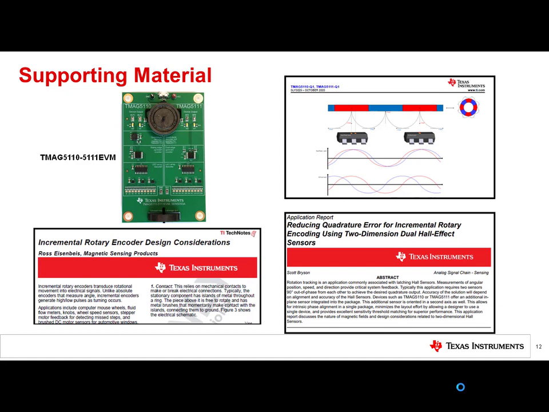Next, we have two publications which discuss design considerations for incremental rotary encoding using Hall latches, 1D and 2D. These are incremental rotary encoder design considerations and reducing quadrature error for incremental rotary encoding using two-dimensional dual Hall effect sensors. Each explores the subject of incremental encoding with more detail and provides guidance to optimize performance. And as in all cases, we recommend taking a look at the device overview and application sections of the datasheet for more technical information of device functionality, magnet behavior, and how to implement rotary encoding in your system.